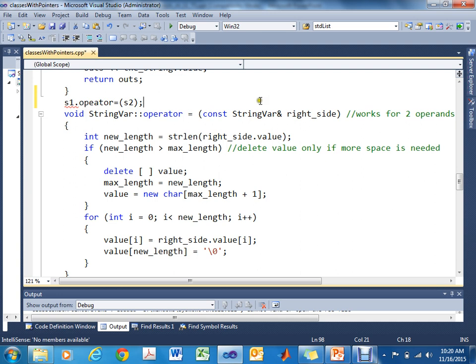So S2, we pass it as a constant reference, right? Now inside this, whenever you have an operator=, you need to do a deep copy. It's never a shallow copy. It's always a deep copy, which means that if you have an array, you have to copy the content of the array, not the address of the array. So we start by saying that we have a variable called new length, and it's equal to the string length of the right side. What's the right side in this case? S2, right? Because S1 is equal to S2. So the right side in this case is S2.